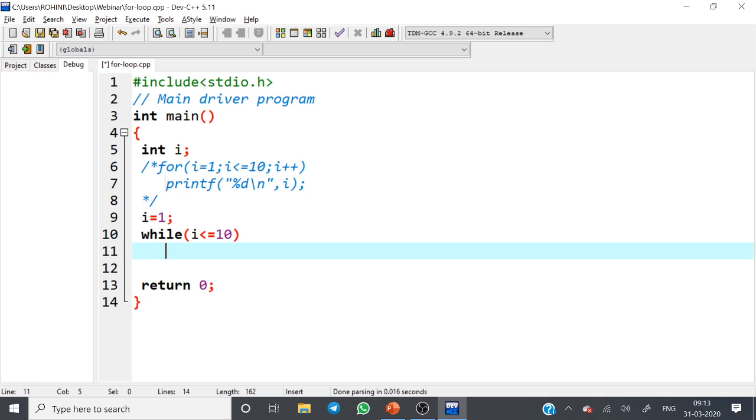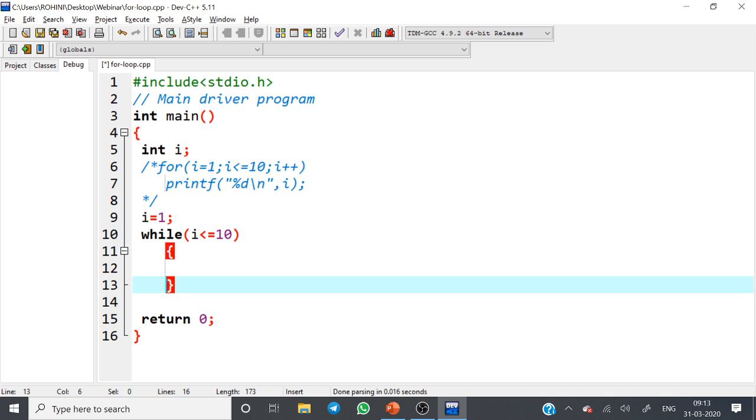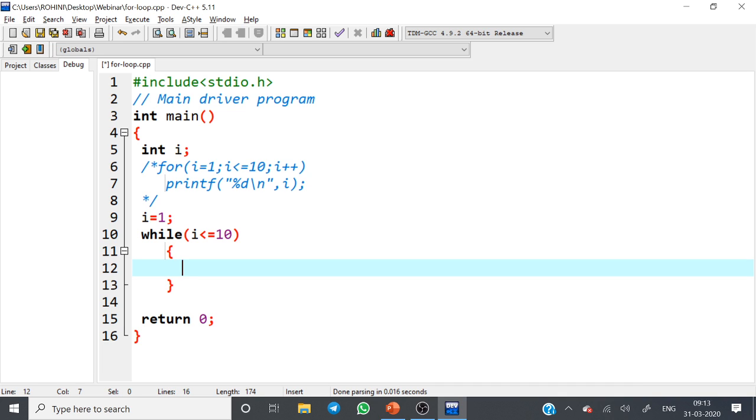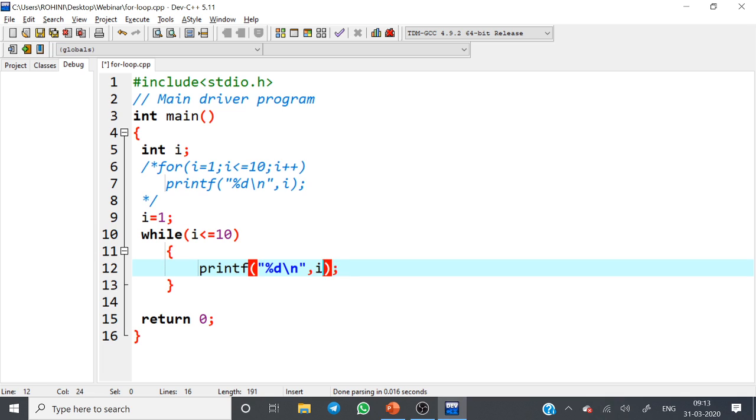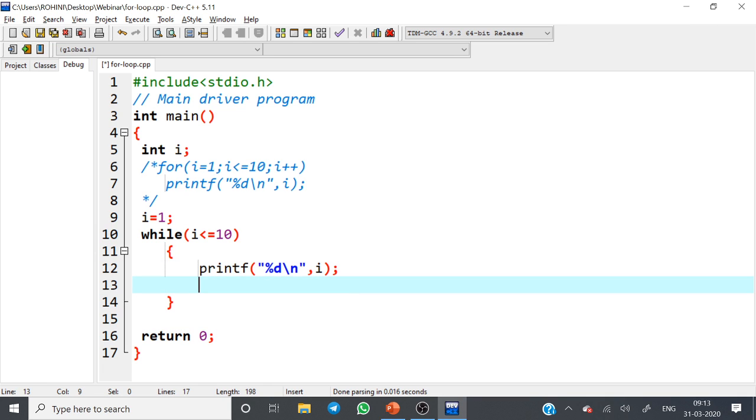Then here just print the data. I need to execute more than one statement inside the loop, so I have given the beginning of block and end of block. Now I'm just giving the printf statement. Final note is you have to provide the increment, i equal to i plus 1, or just give i plus plus.